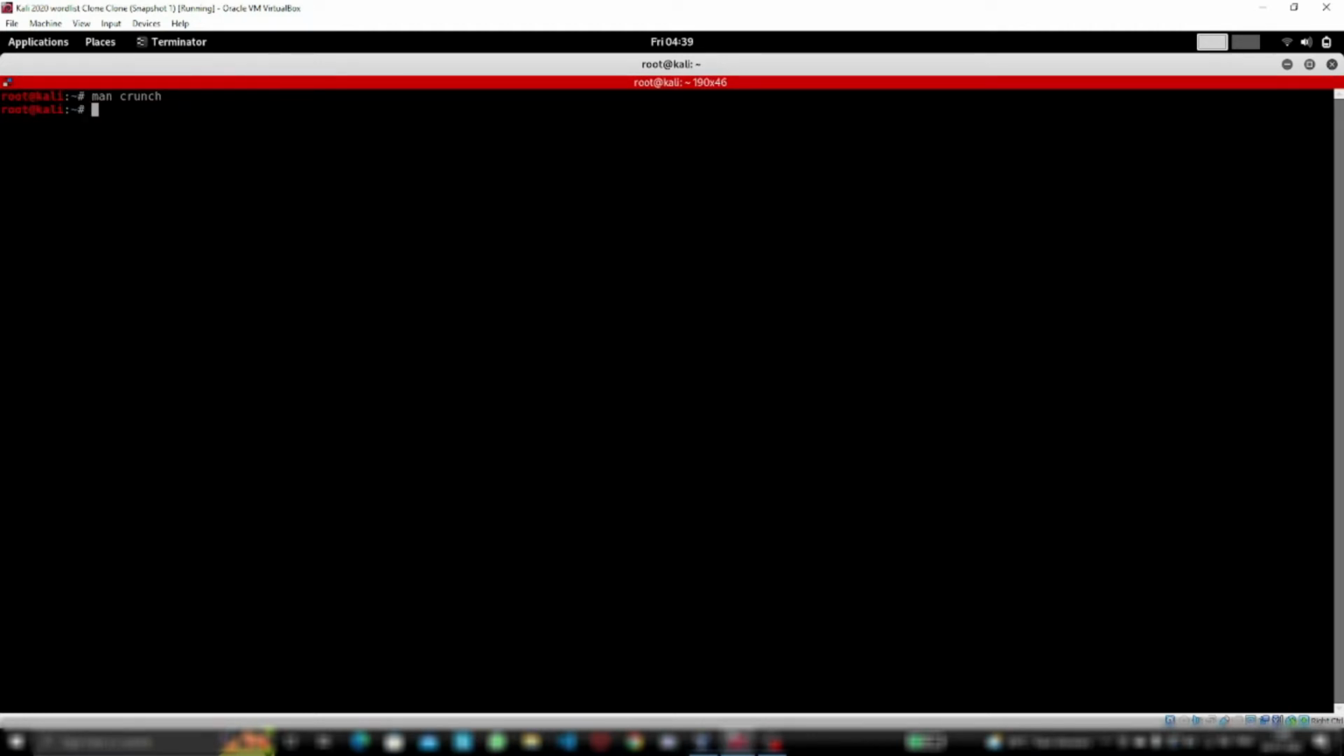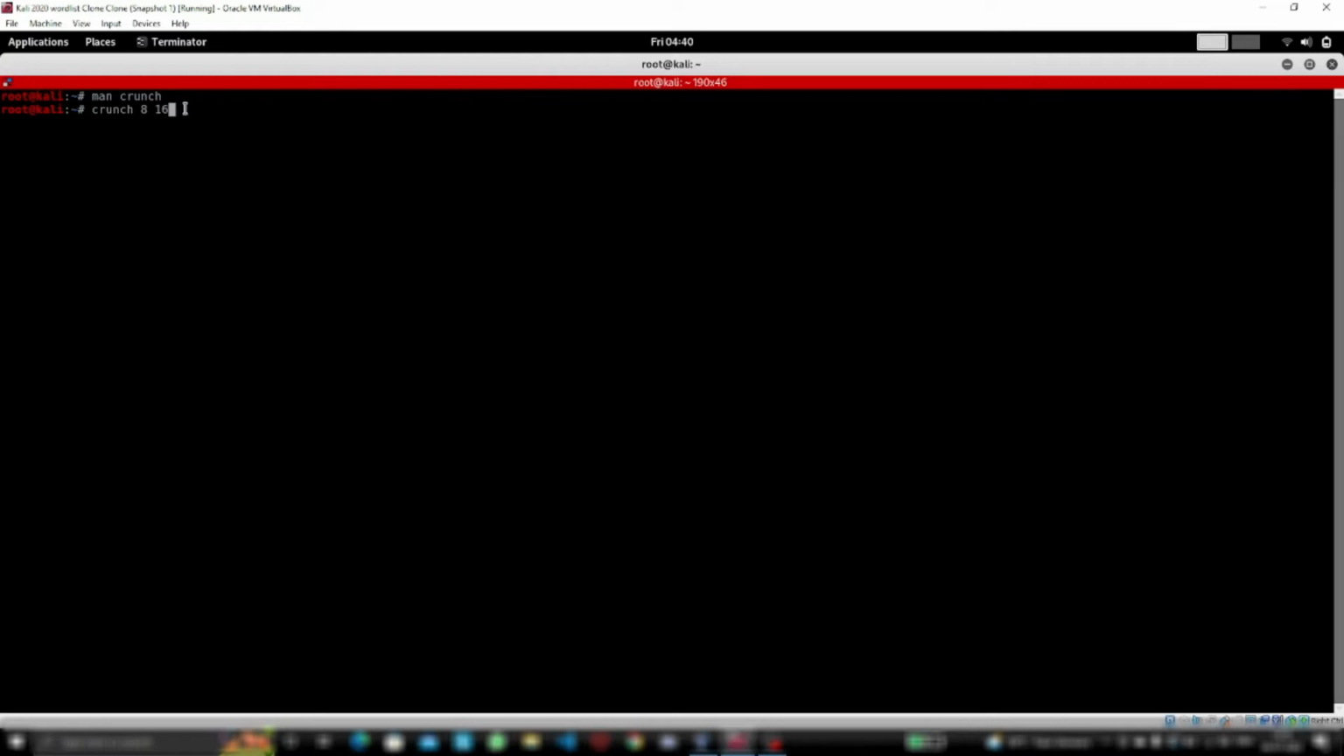First you type crunch. Then you have to specify the character length. Basically the minimum length is 8, which we use, and let's say we want to go to 16. If I type only this, it will use lowercase characters and give a huge word list which contains lengths 8 to 16 with repeating characters and many more.